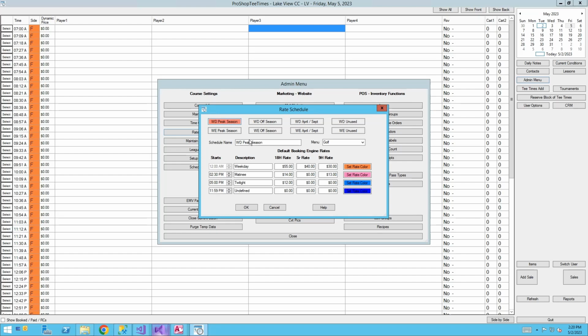For the weekday peak season schedule, at the start of the day, we're charging $55 for the 18-hole rate with cart. That's what's going to be displayed online. Senior rate is $40 and 9-hole rate is $30. Then starting at 2:30 p.m. we have a matinee rate, a deep discount of just $14. We do not offer a senior rate, so senior rate would not even be displayed in the online booking at that point. The 9-hole rate is $13, and then starting at 5 p.m. we have a twilight rate, which is $12, and we don't display a senior rate or a 9-hole rate. Everything is $12 at that point.